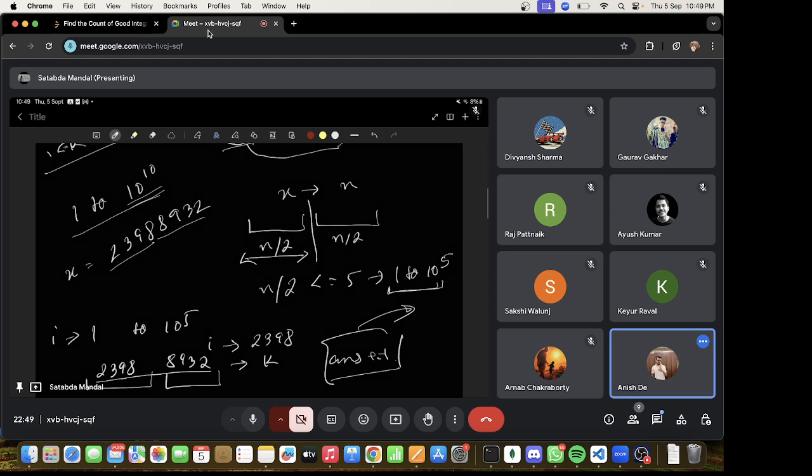Clear? Sakshi, Arnab, Ayush, Raj, Gaurav, Divyansh.